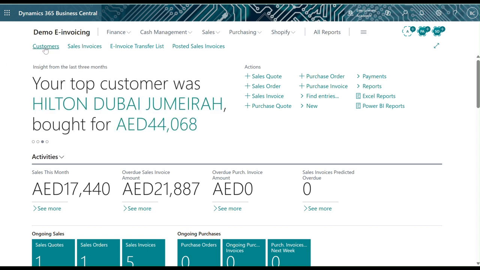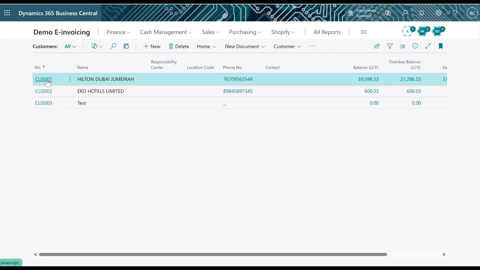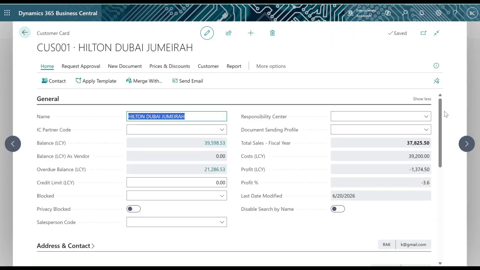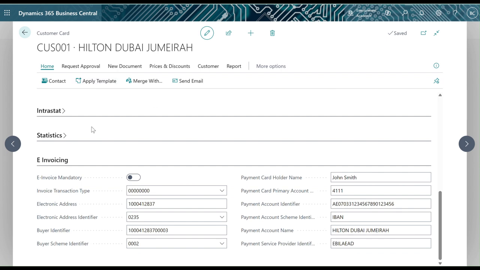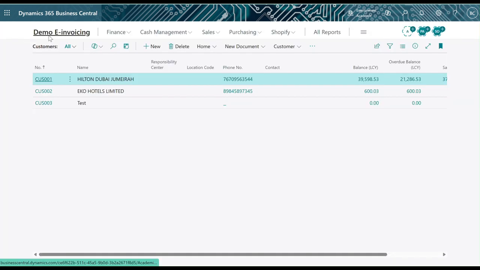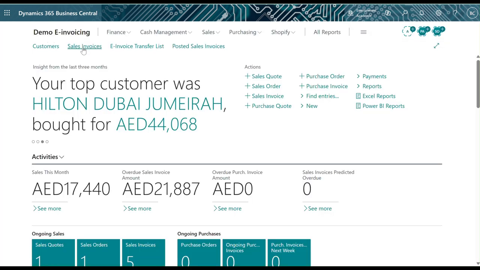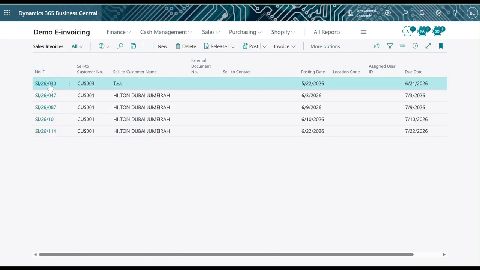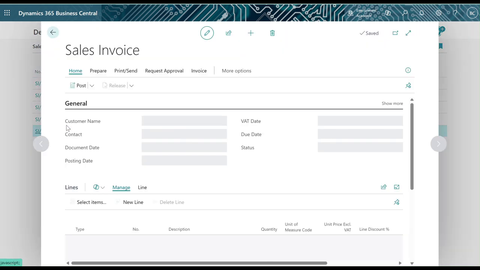Now inside of Business Central, we can see these mandatory fields relevant to e-invoicing on the customer card. All of this information will be updated accordingly, and it will flow seamlessly into the sales invoice when it's created. Ideally, the user will be creating the sales invoice inside of Business Central. So let's look at one of the sales invoices.